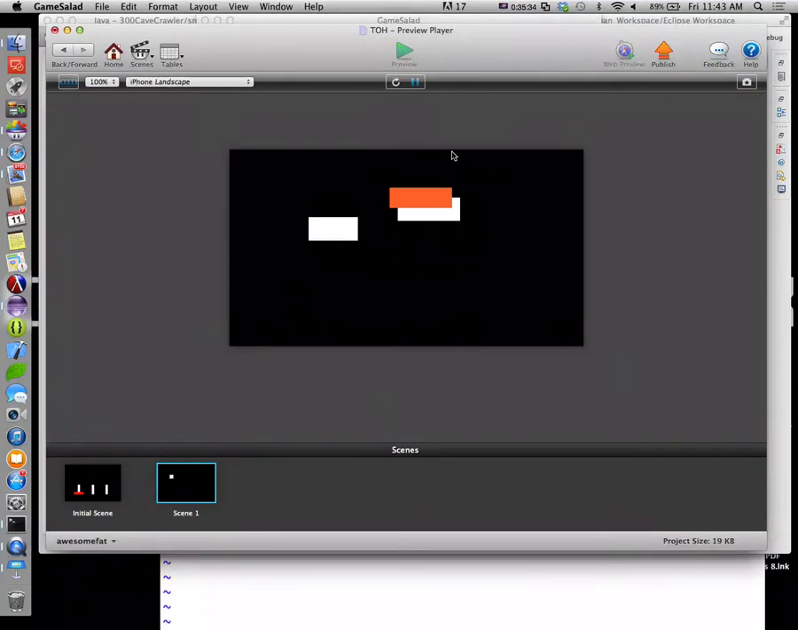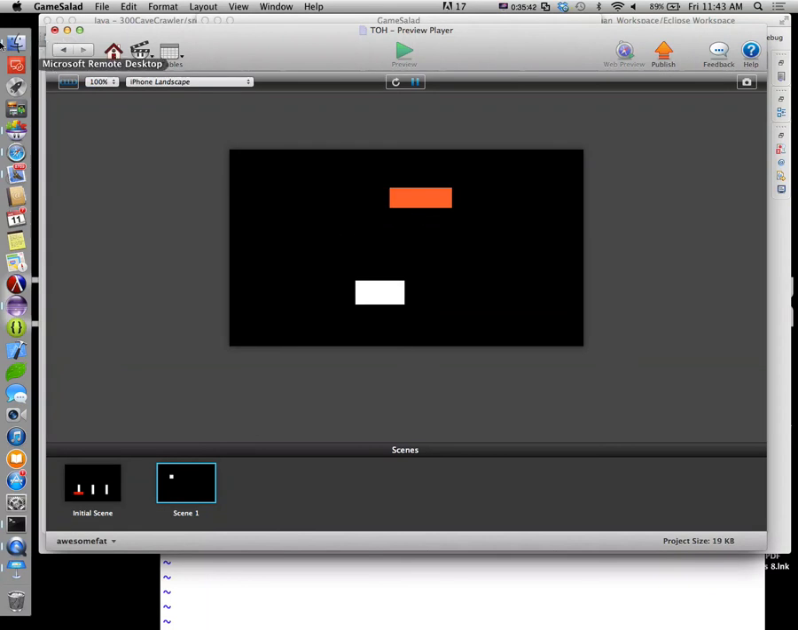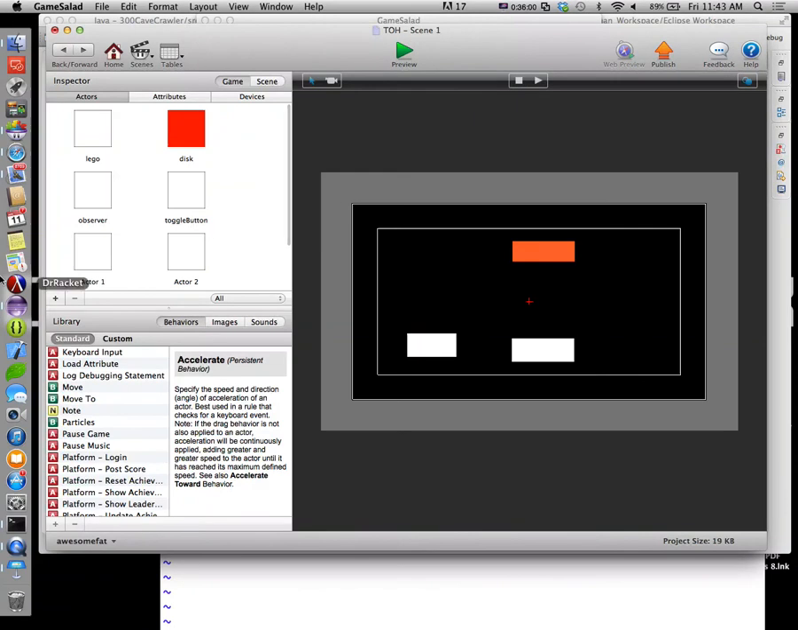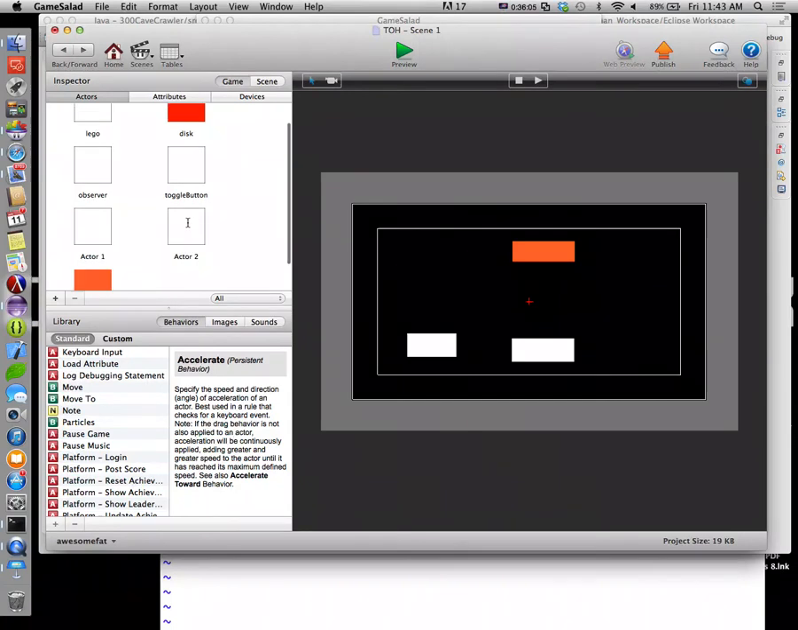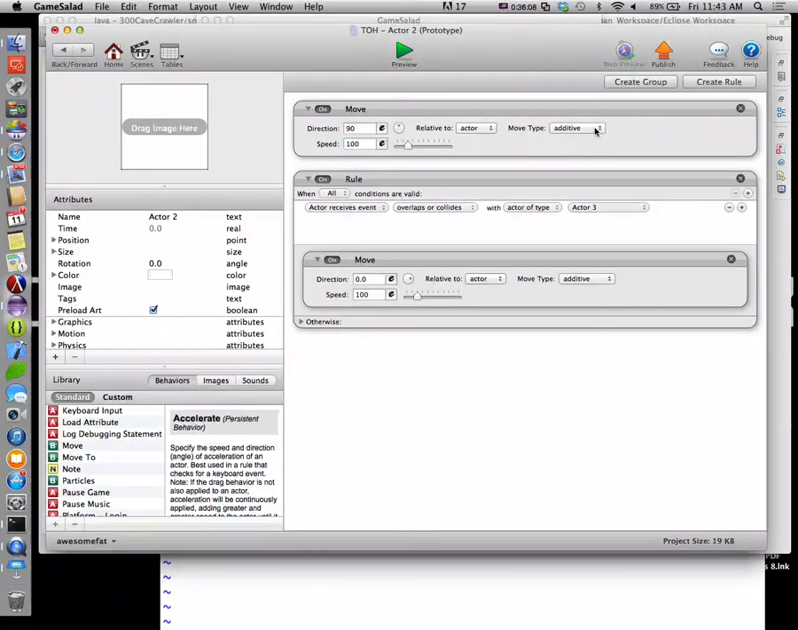So I'll hit. Actually, he only collided for a second there. Moved right through. But at the very least, we should have noticed that he stopped moving to the right. So the rule did turn it off. Watch this again. See him stop moving to the right? So as soon as he stopped colliding, he stopped moving to the right. Now, if we come into actor 2, additive or stacked will not make a difference here.